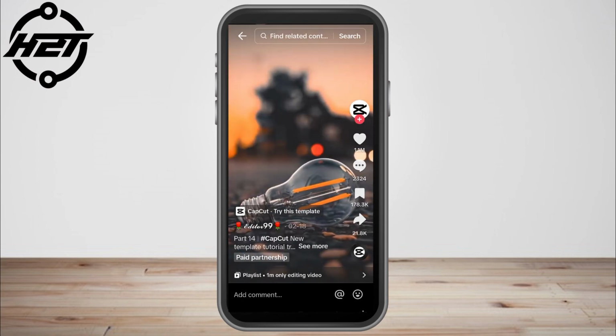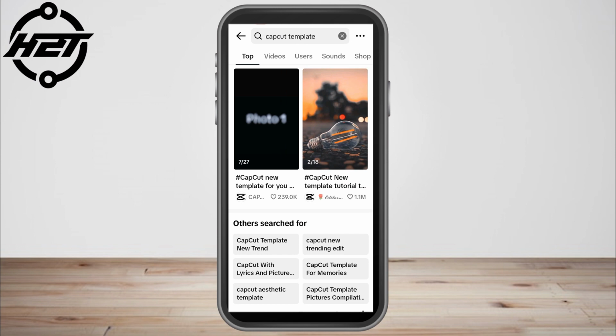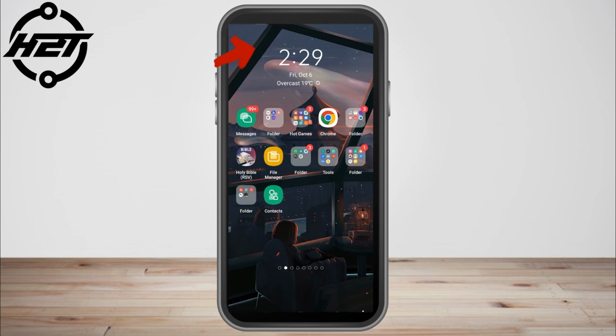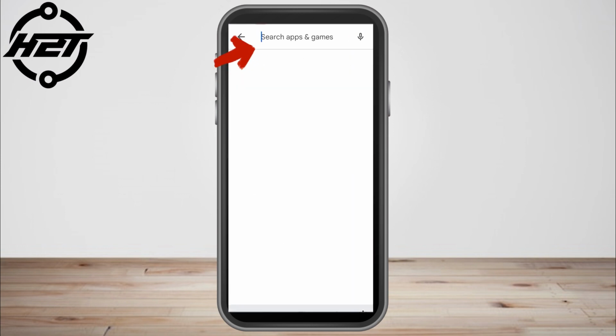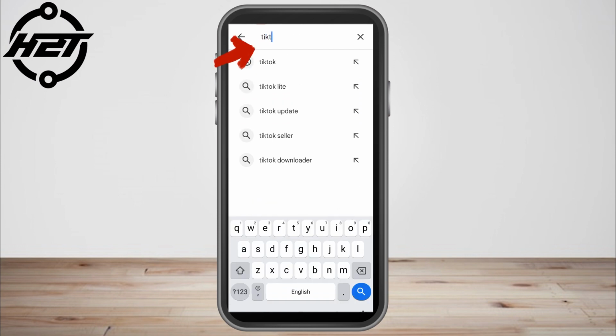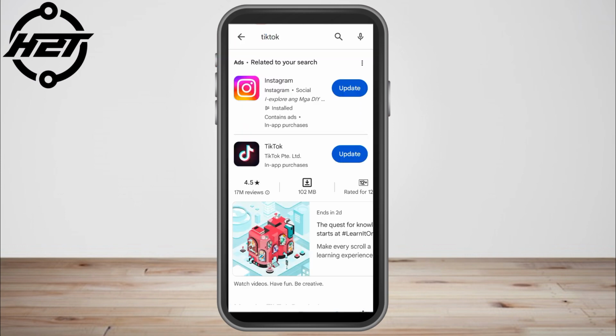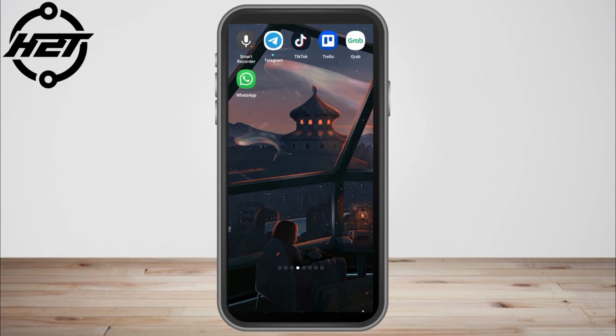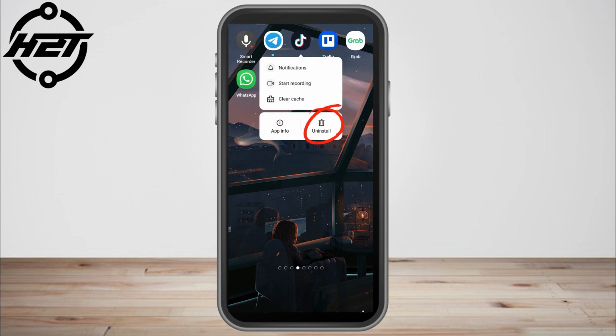Now, if you can't see any CapCut template features on your TikTok, what you're going to do here is to simply exit, go to your Google Play Store, and then update your TikTok. Make sure that if you see this blue one here, update, you just have to tap the update key. That is to make sure that your TikTok is up to date.